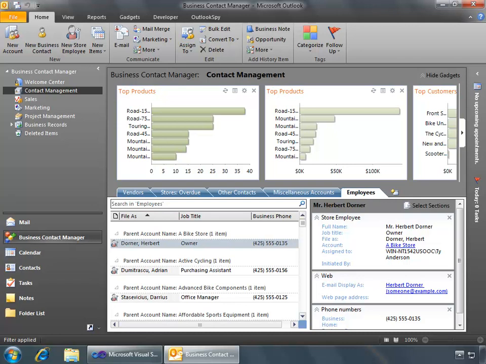If you're not familiar with the Business Contact Manager, you're looking at it right here inside of my Outlook 2010 installation, and this is the 2010 version of Business Contact Manager. It is a customer relationship management tool that's intended for small and medium-sized businesses. And the great part about it is that it runs completely within Microsoft Outlook.